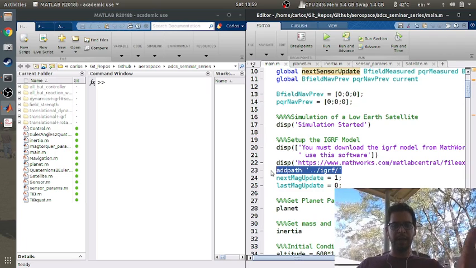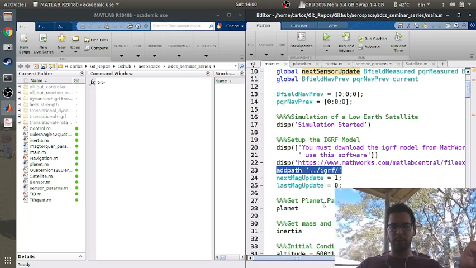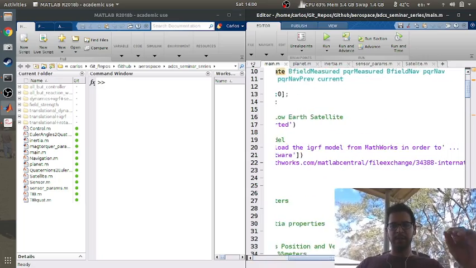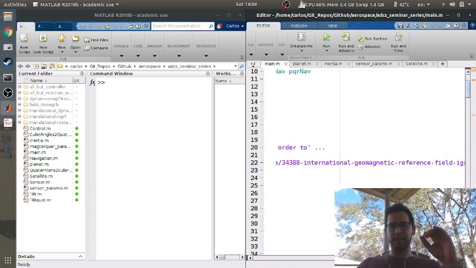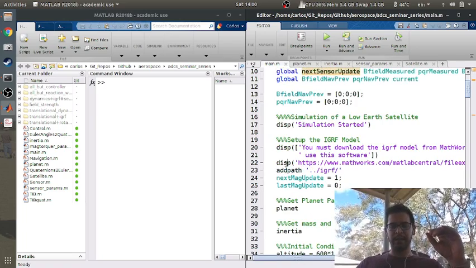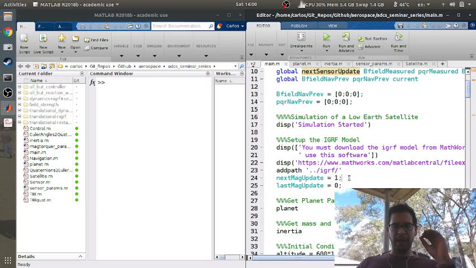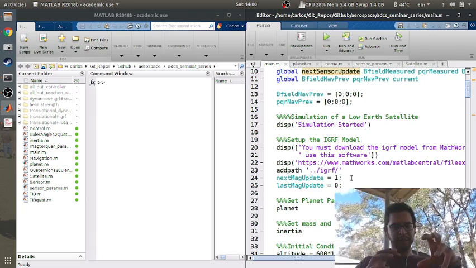So I moved the IGRF model into its parent directory. There's a directory called ADCS Seminar Series, and then my GitHub called Aerospace. So the IGRF model is in the one before that. I do not push the IGRF DAT files to my repo, so you need to go download that IGRF model on MathWorks, and there's a link here on line 22. I moved all of the IGRF stuff to here. So the magnetic field in the simulation right now updates every second.